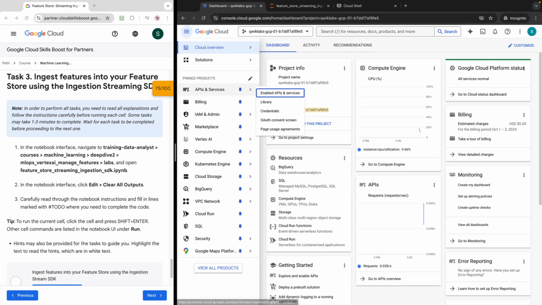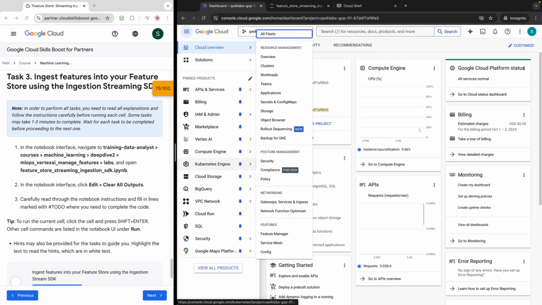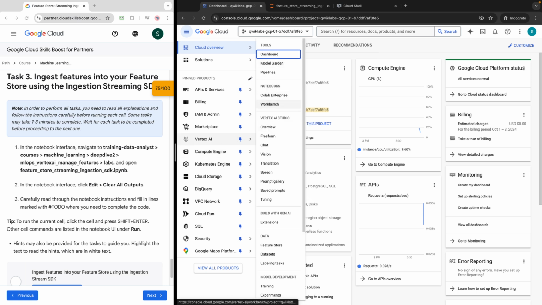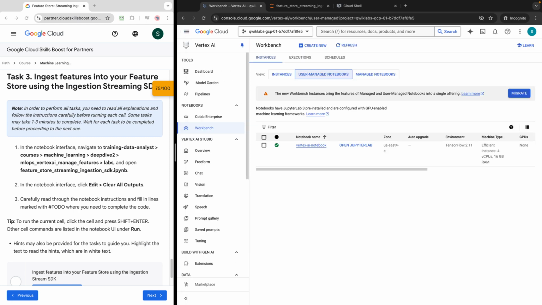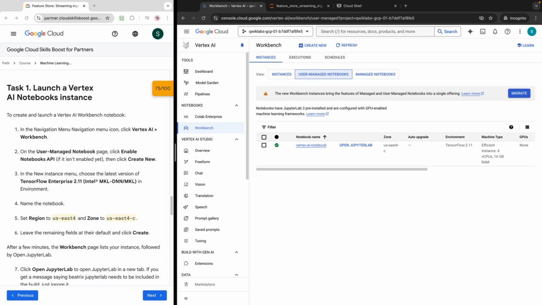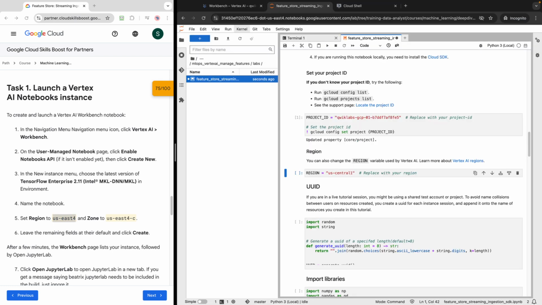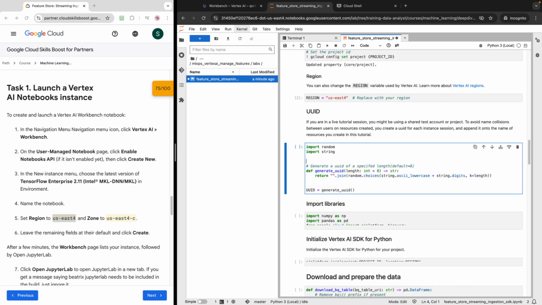First, we created the Vertex AI Workbench. We created it in US East, correct? Let me go back here. Yeah, us-east4. This should be our region. So I'm copying this and going back. You can also change the region variable. Vertex AI. Let me see the region. Yes.